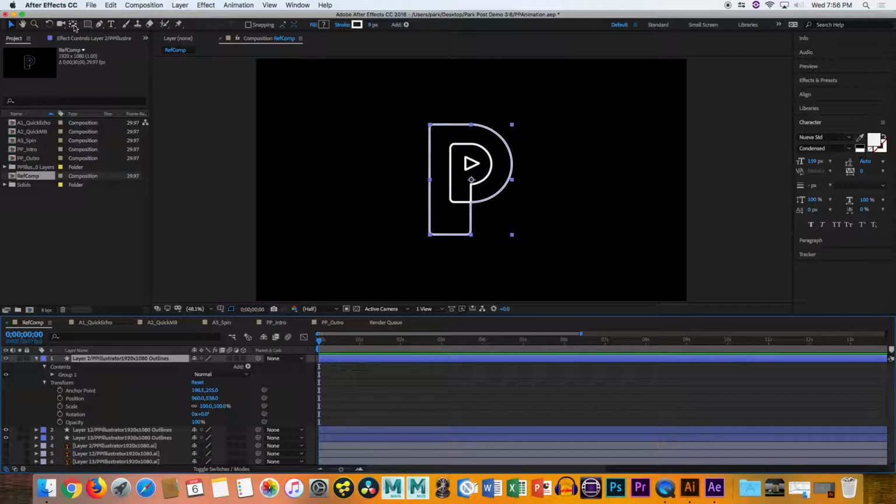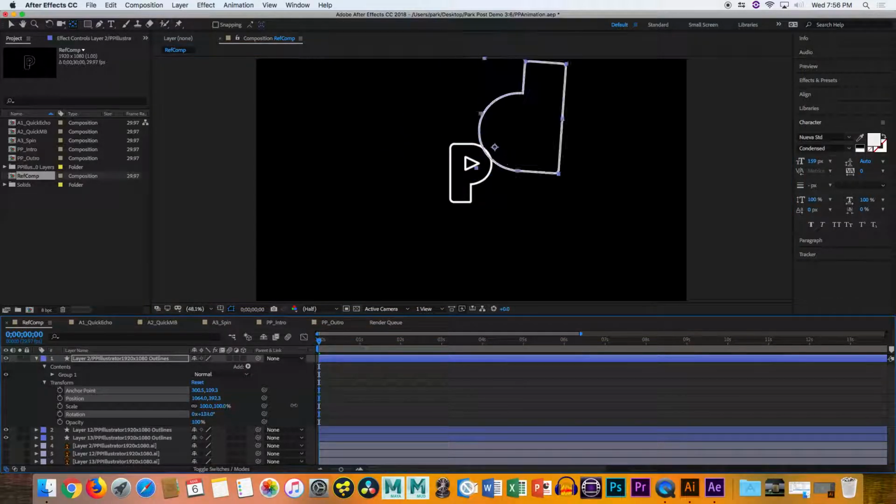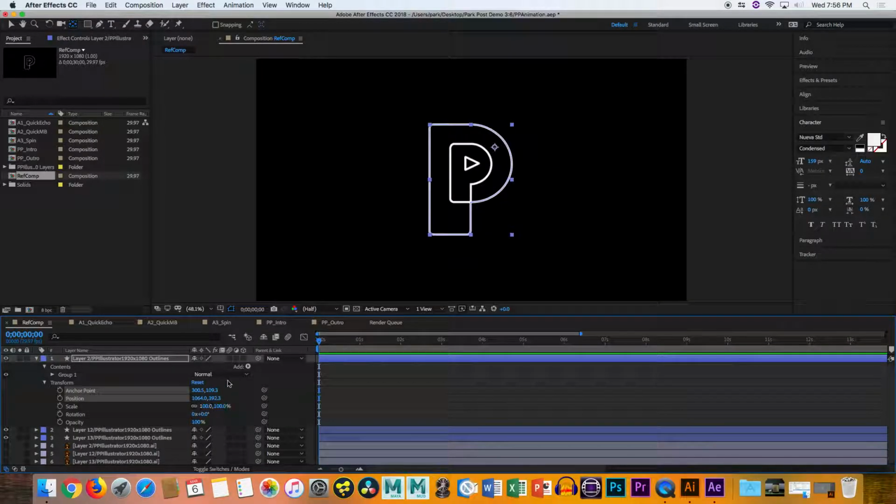If I take what Brad suggested and I go to the pan behind tool and move this anchor point elsewhere, and then I decide to rotate it, it rotates around that. So that's what the anchor point does. Put that back in the center.